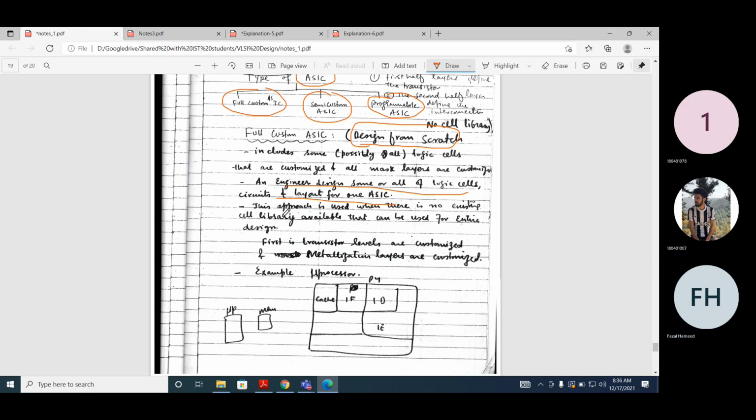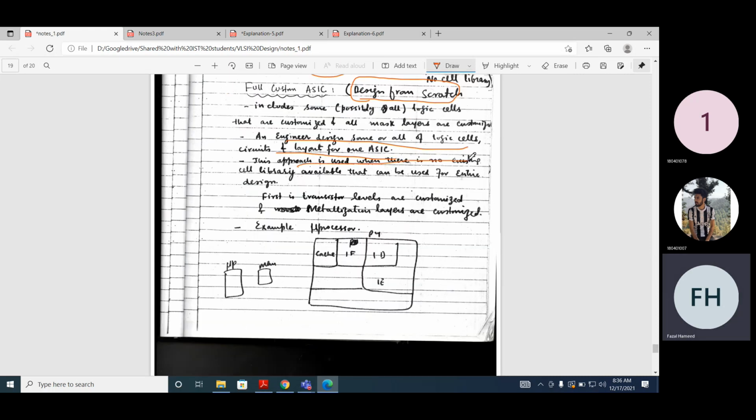So this approach is used when there is no existing cell library available that can be used for the entire design, because you don't know the behavior of that technology. When you are moving from one technology to another, let's assume today the prevalent technology is 32 nanometer, and everybody is making designs on 32 nanometer. When somebody has fabricated a multiplexer, they will know at least how the multiplexer will behave.